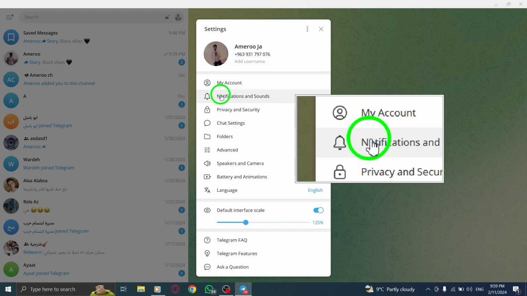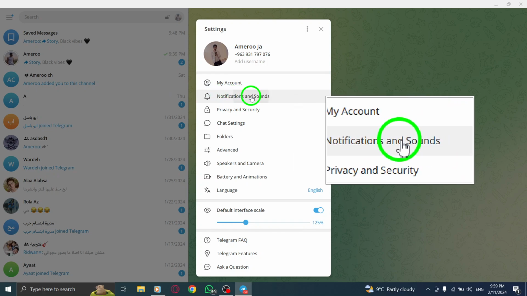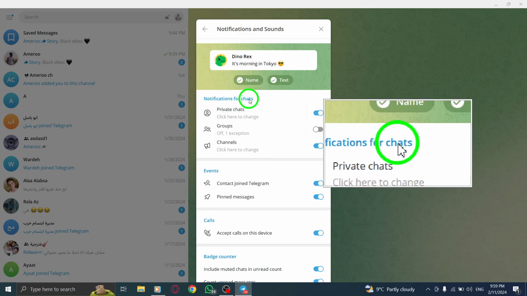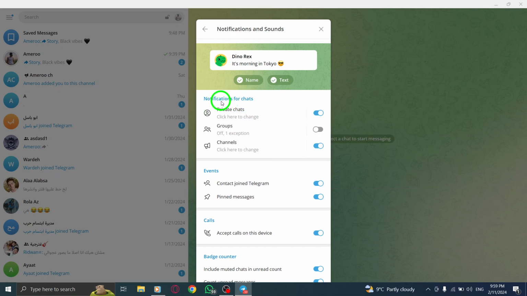Step 4. Click on Notifications and Sounds in the Settings menu. This will open up the notification settings. Step 5. Scroll down until you find the Notifications for Chats section. This is where you can customize your notification preferences.